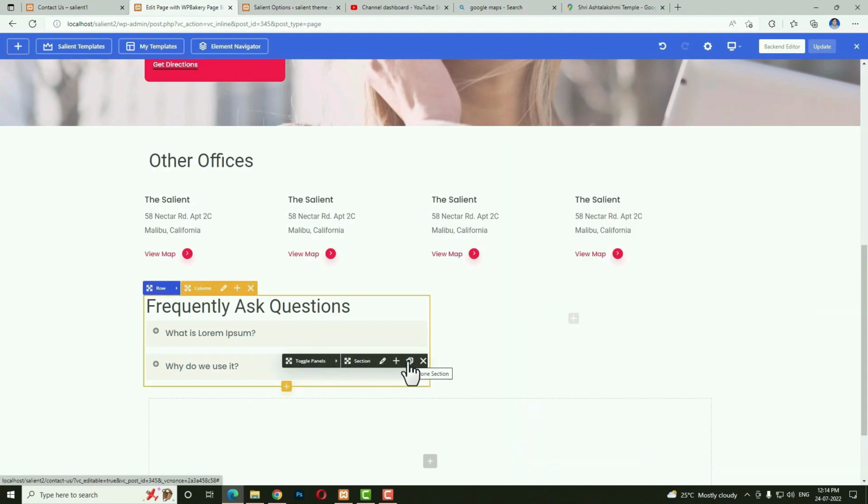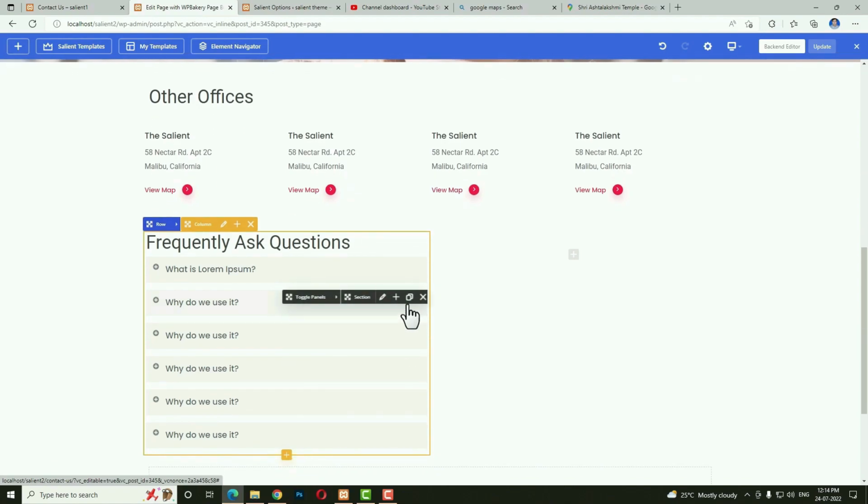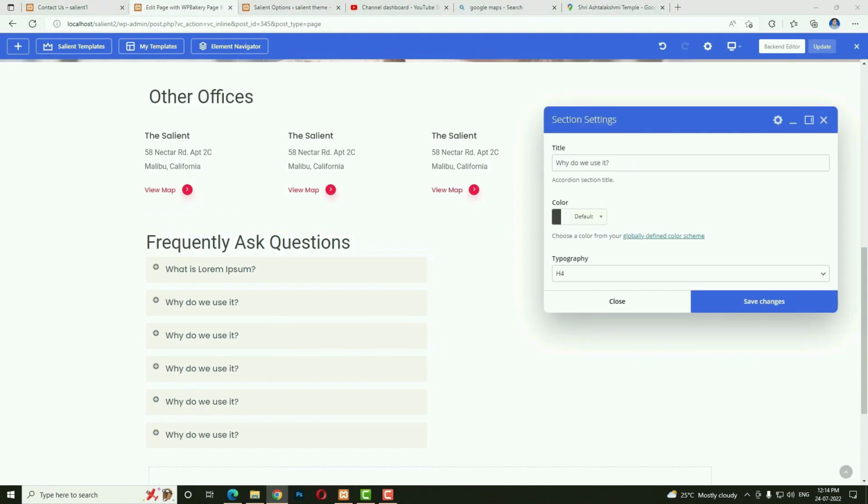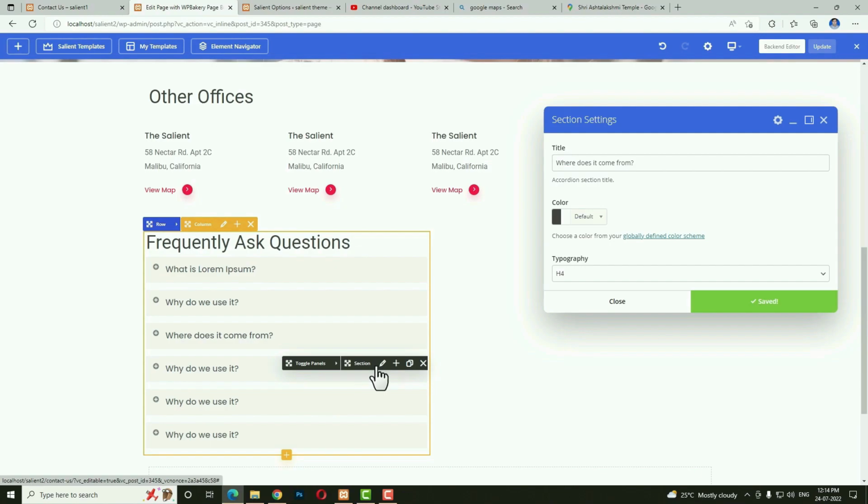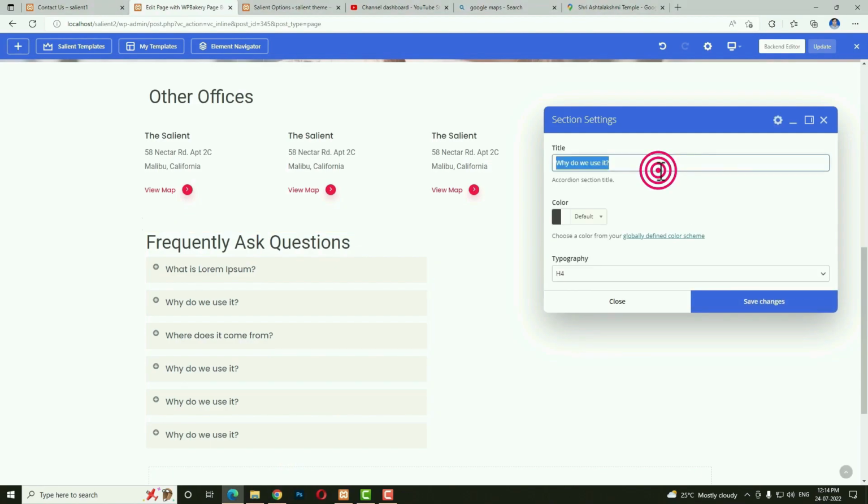Similarly, let me clone this a couple of times. However many toggles you want, you have to clone that many times. After that, for the third one, suppose click the edit option. So that is my title. Click the save changes. Now for the fourth one also, let me change the title. Click the edit option. Suppose that is my title. Hope you understand the process. I am keeping it as it is.